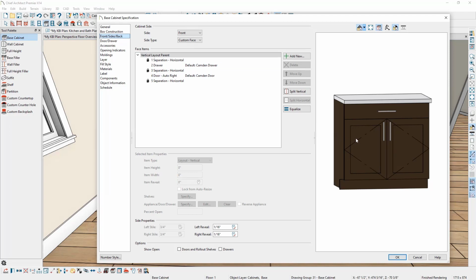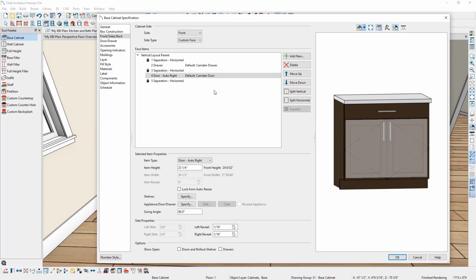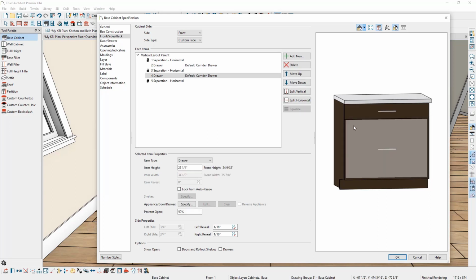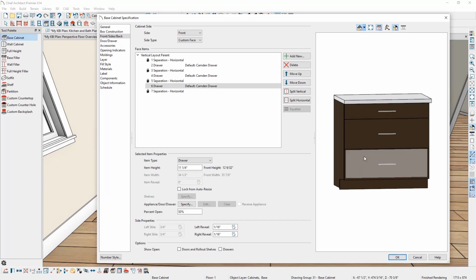Now there's a couple of different ways you can modify this cabinet so that it has 3 drawers. What I'm going to do is I'm going to select on the double doors, and you can see where that's located within the face items section. Down here you can see the item type that we're using, and you can also see the item height. We're going to change the item type so that instead of using doors, it's a drawer. And you can see how we now have 2 drawers. And then with the larger drawer section selected, there's an option right here that says split horizontally. And when I click it, we now have 3 drawer sections.